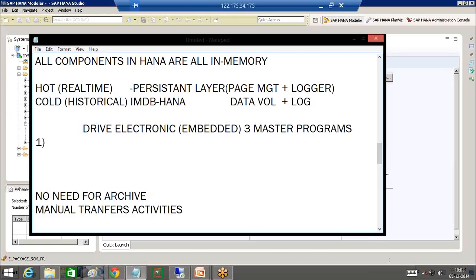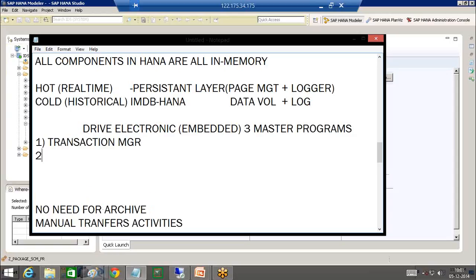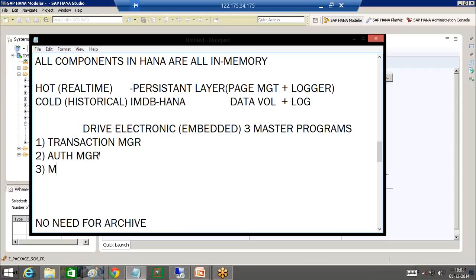1, transaction manager, master program. 2, authorization manager, master program. 3, metadata manager, master program.